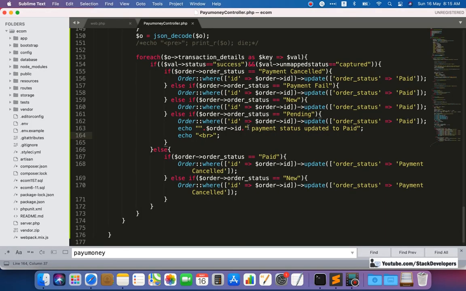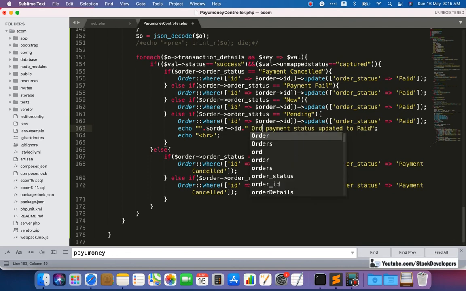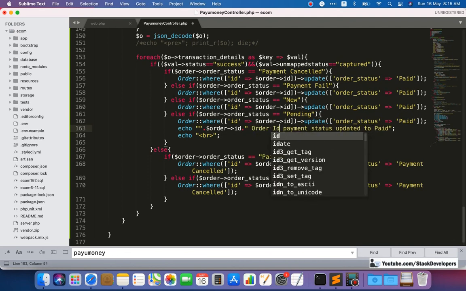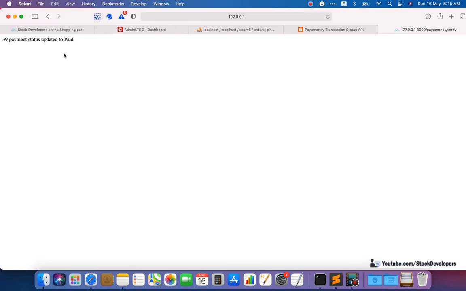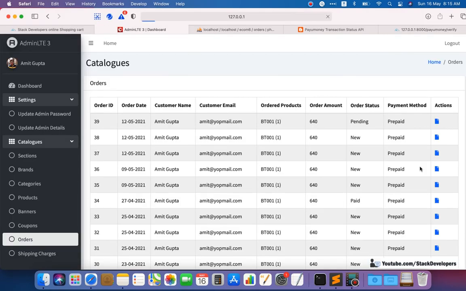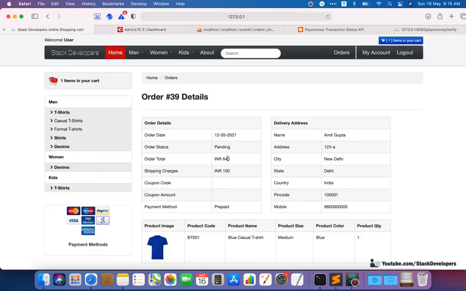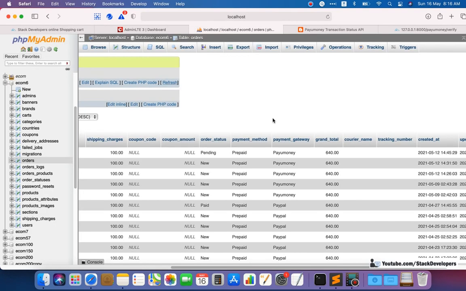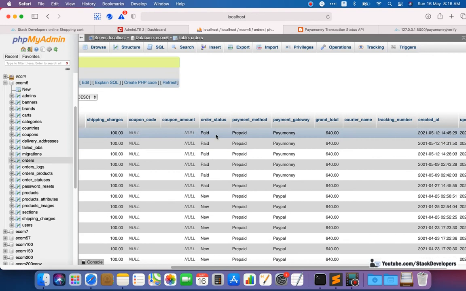So now see, I'm going to run this one. So let's see, 39 payment status updated to paid. See 39, you can give it like 39 order ID, like this, payment status updated to paid. Okay, so now we can check here the status updated to paid everywhere. Okay, with the help of the API we have updated the status to paid.